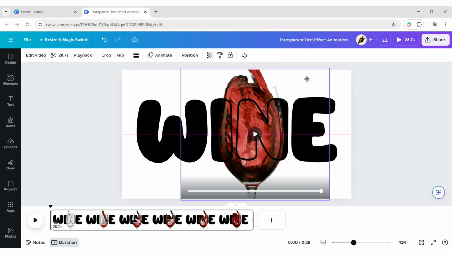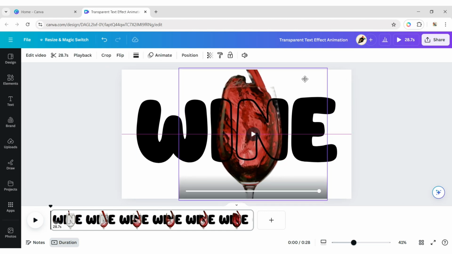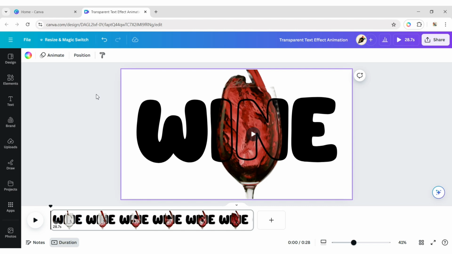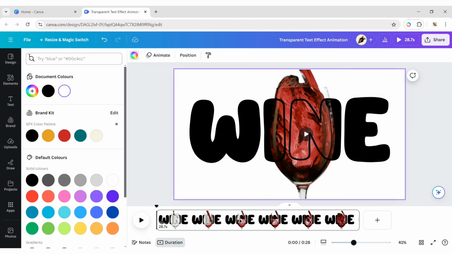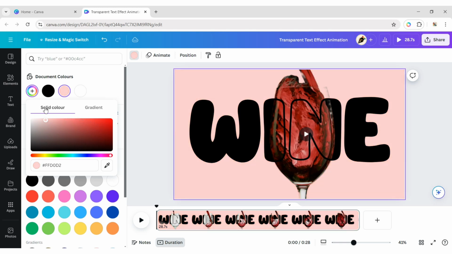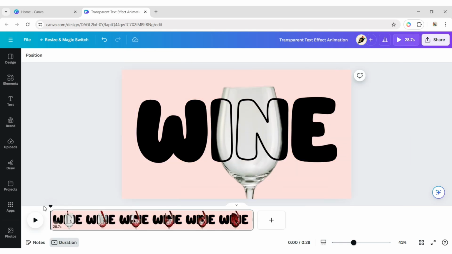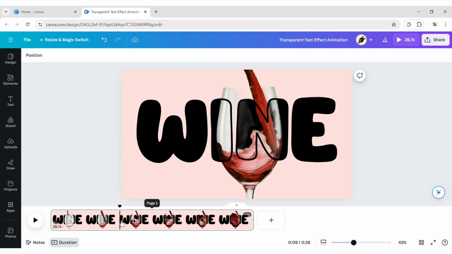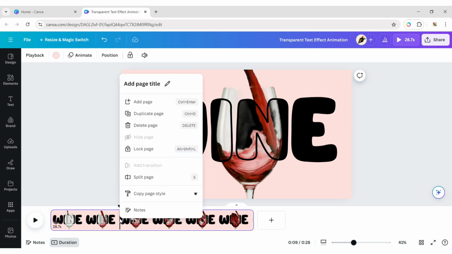Adjust the video position. Change the background color. Split the page after 10 seconds.